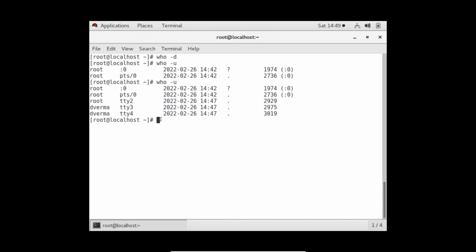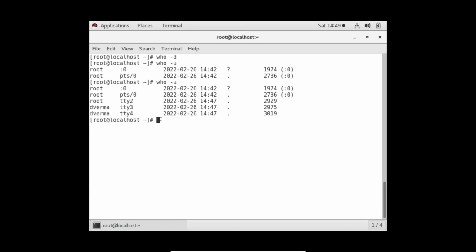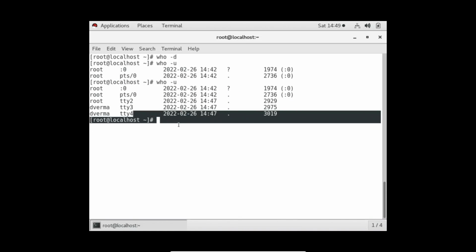Now if I show you, I am going Alt Control F3. See, dverma is logged in on TTY2. It's written here. If I go to Alt Control F4, it's showing TTY3. If I go to F2, colon 0, root is logged in. Again F1. So what it's showing is, see, colon 0, TTY2, root, TTY3 and TTY4, these users are logged in.